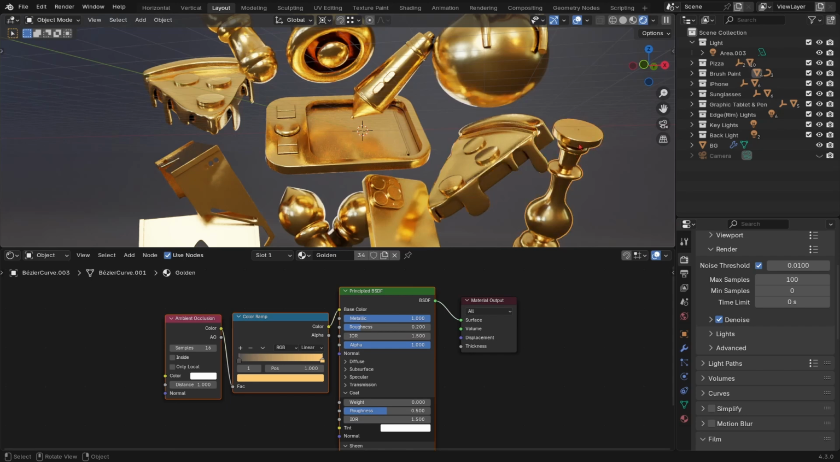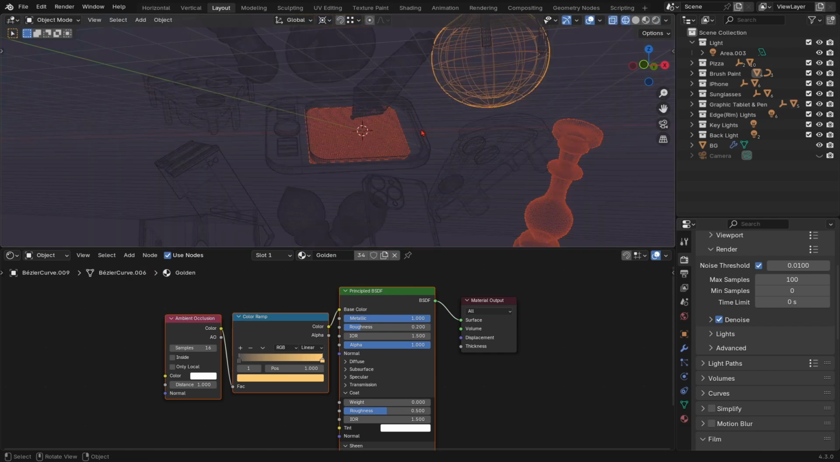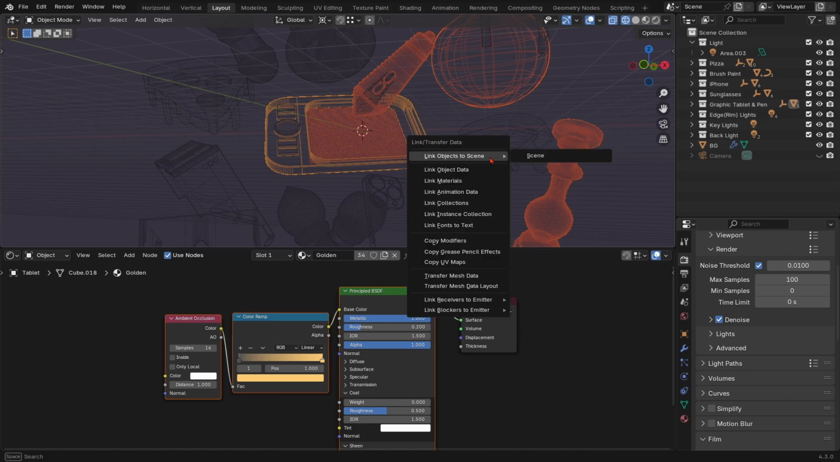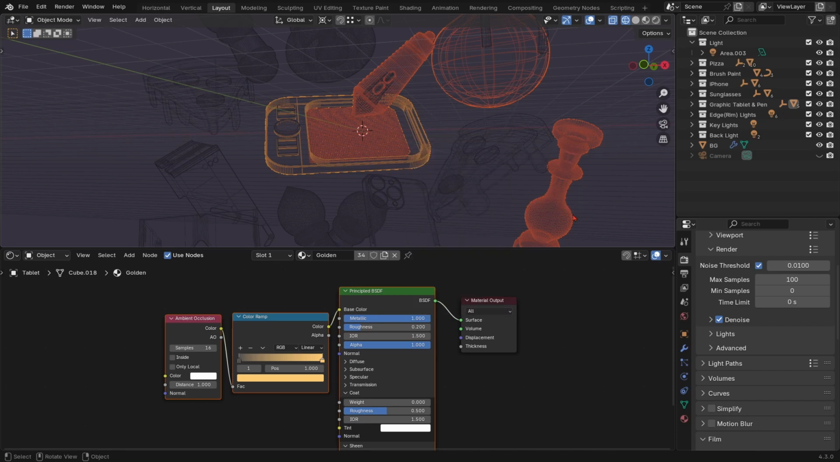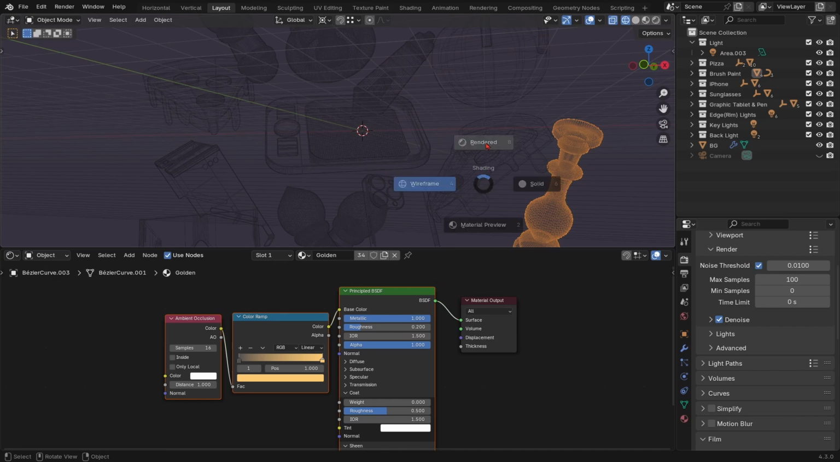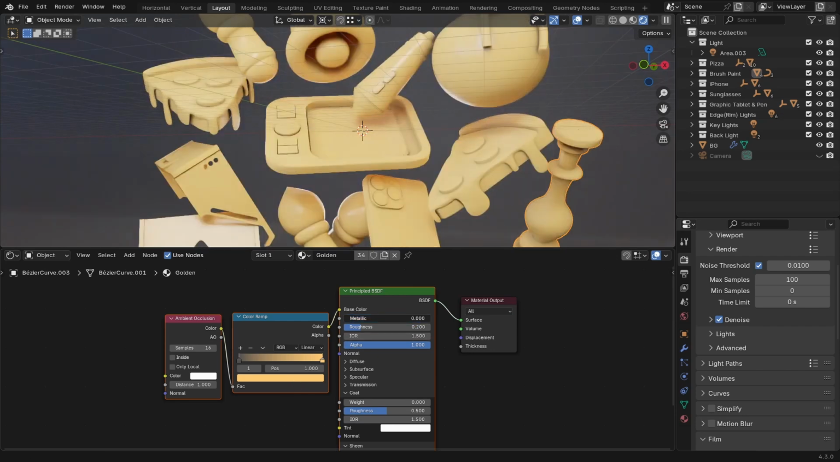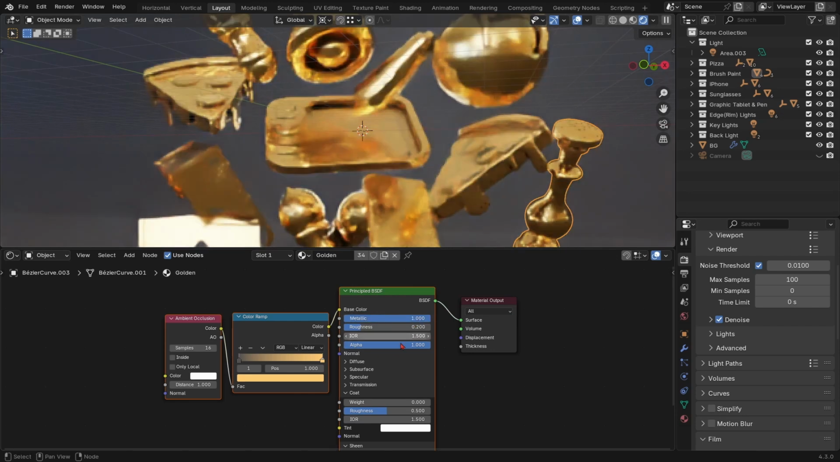So, for example, if you create a material on one of these, you can hold Shift and select multiple of these objects, and then press Ctrl and L, and choose Link Materials, and this will be linked. That way, all of these materials are linked to each other. So now if I change any adjustment, you will see all of them adjusted at the same time.